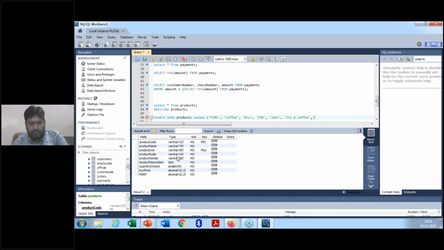Then is quantity in stock. So let me write there are 250 quantities available in our stock. Then buy price. What is the buy price? Let the buy price be 120. Then what is MSRP? I don't know how much profit they make. So buy price is 120, so let me make it 140, and I'm done. Okay, and then semicolon. And now I have to run this.